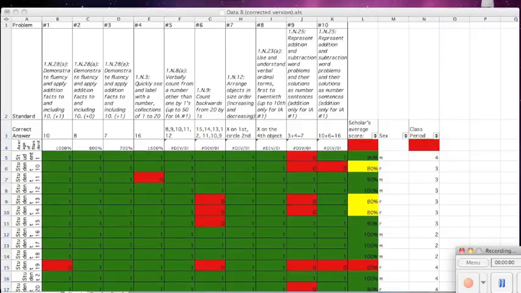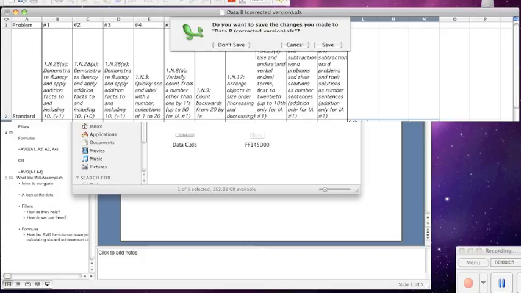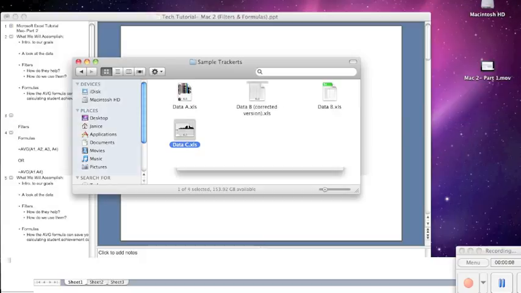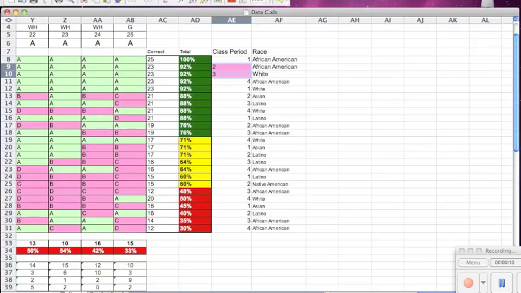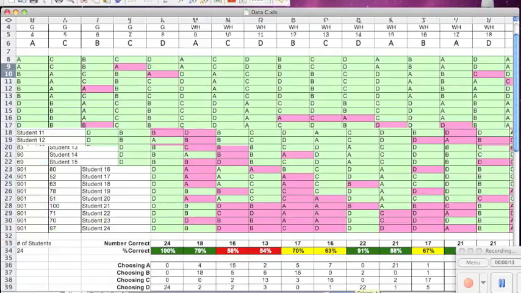We're now going to go ahead and take a look at the last sample spreadsheet. And we're going to save the changes that we've made. And now we're going to go back to data C. And again, this should look familiar from video 1.